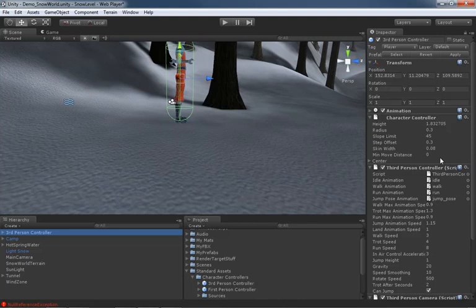We have the slope limit. Anything higher than this limit, anything steeper than this, we can't climb up. So we're limited to 45 degrees at most. Anything steeper than 45 degrees, we can't climb it. Right. The step offset is an offset of how high this character can go to climb over an obstacle or another collider without being stopped by that collider.